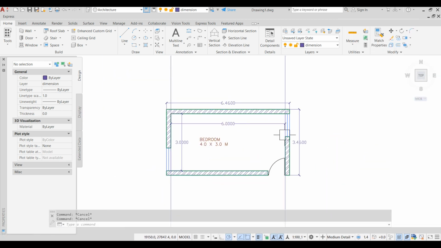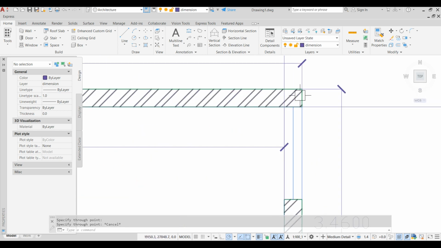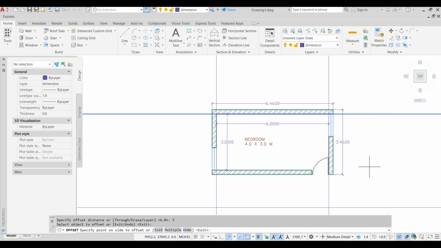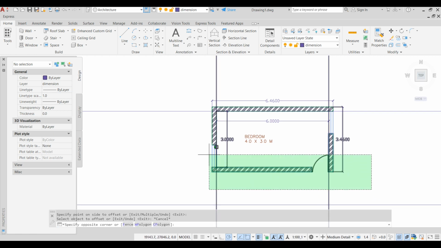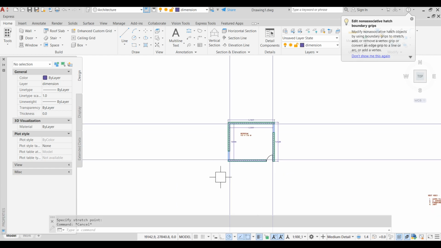Now again I am using the same command but with a horizontal extension line, and now we are going to be doing 3 meters into 5 meters of stretch. So you just have to simply select the drawing and then stretch to the other base point. This is the process when you want to stretch the drawing.